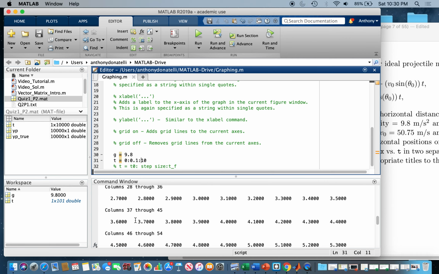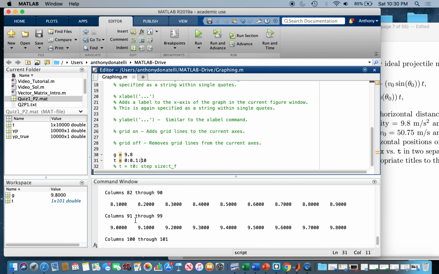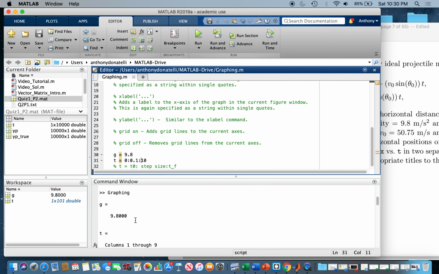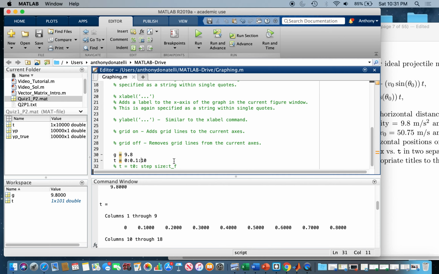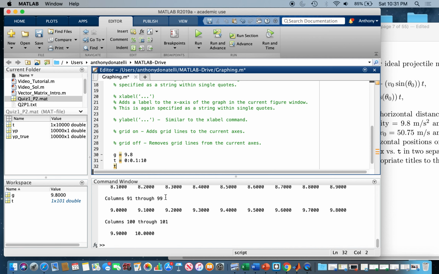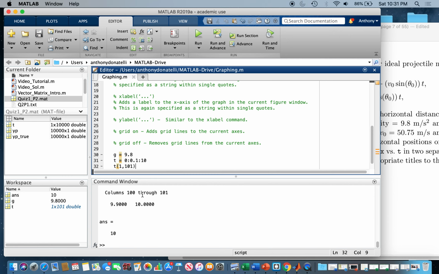So as you can see, like I said in the previous videos, everything's saved as a matrix. So it's going to tell you this in columns. So right now we have t is a 1 by, so 1 row. So t is 1 row and it has 101 columns. So we can actually use the command from before to show the 101st element in row 1, which we can see is 10. And we can also see the first row, first column, which will be 0. So that's our T0 and our TF.